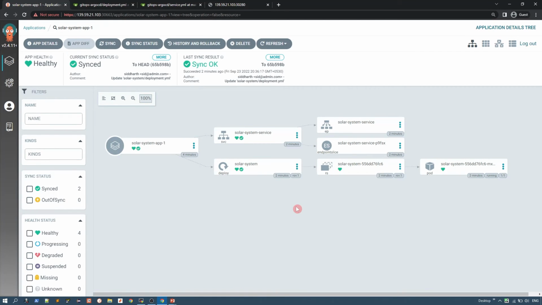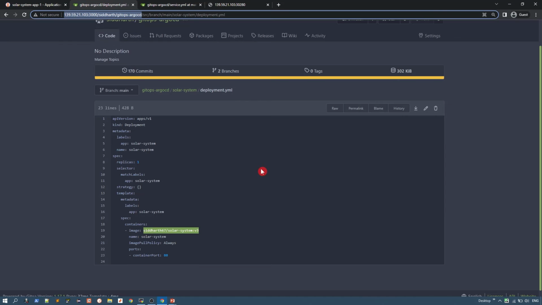So generally what happens is, when a CI/CD pipeline is enabled for the solar system application, whenever the developer makes any change in the solar system application, a new image will be created and pushed to the Docker repository or any container repository, from where this manifest will be updated. So we'll follow that process in the upcoming sessions.